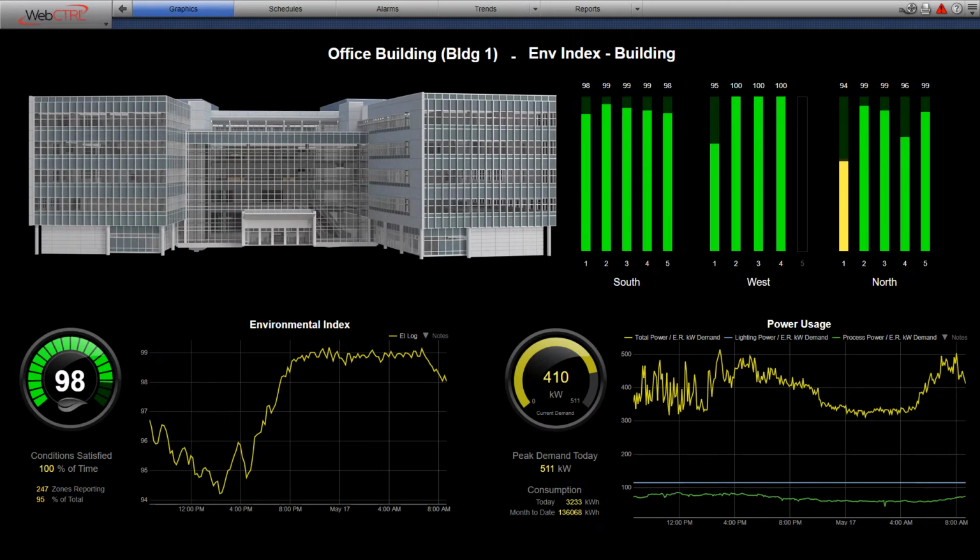One key benefit of the Environmental Index is that it can help you quickly focus your attention to those spaces which are having a negative impact on your overall building score. You will notice the North Floor Zone 1 in yellow at 94, indicating there are spaces that may not be controlling to their set points.